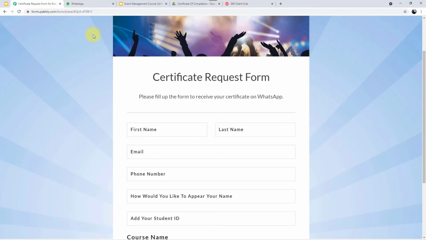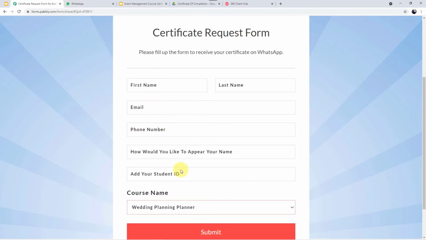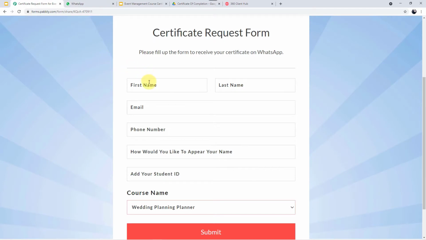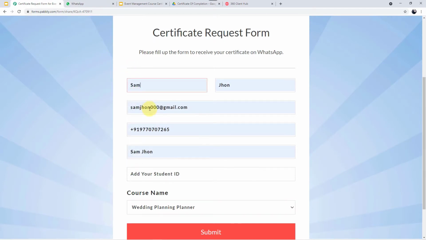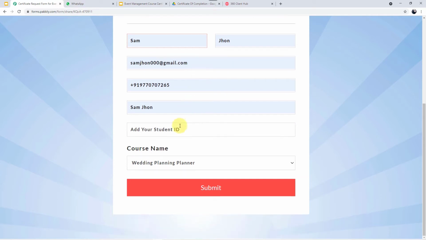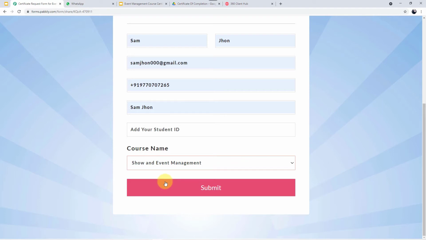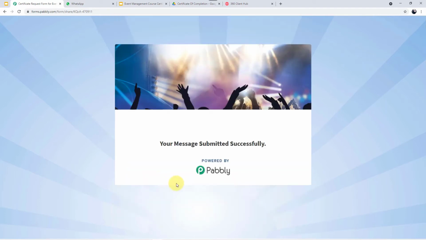So what I'm going to do right now is to show you as an example how this process actually works. I'm going to fill this form with dummy details, and then we will directly check on WhatsApp if the person is getting the certificate or not. So let us fill this form. Suppose we are filling this form for Sam John. So Sam John is the person who is filling this form. He is filling this form for show and event management, and then we are just going to click on submit. Once I click on submit, here you can see the notification received: your message is submitted successfully. Now let us directly check on WhatsApp if Sam John has received the message regarding the certificate or not.